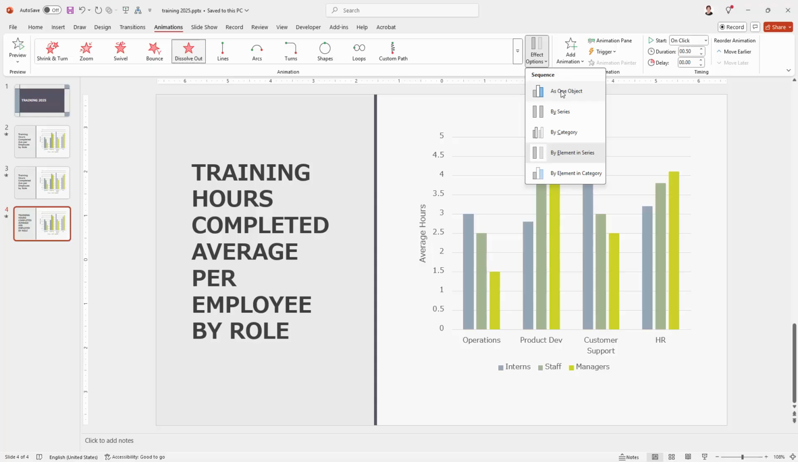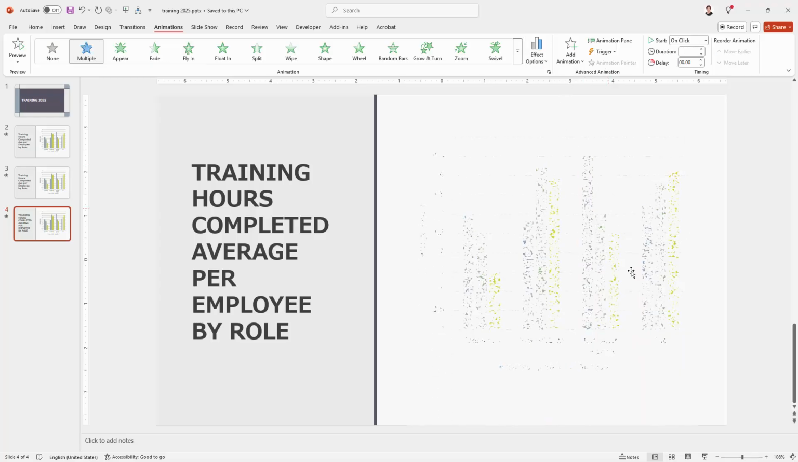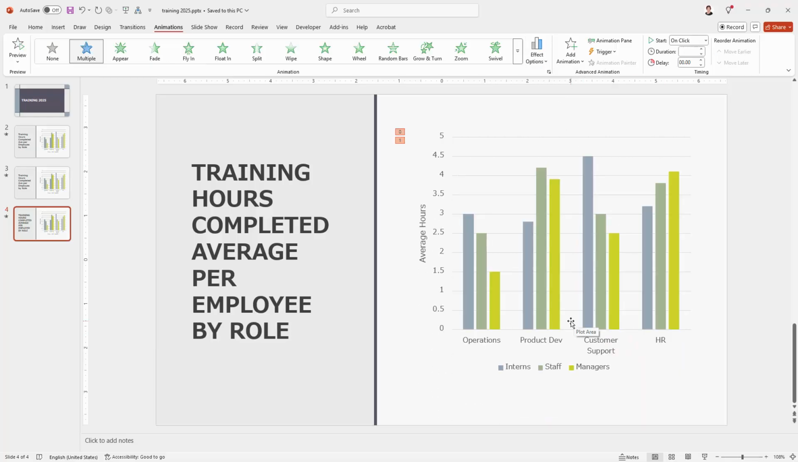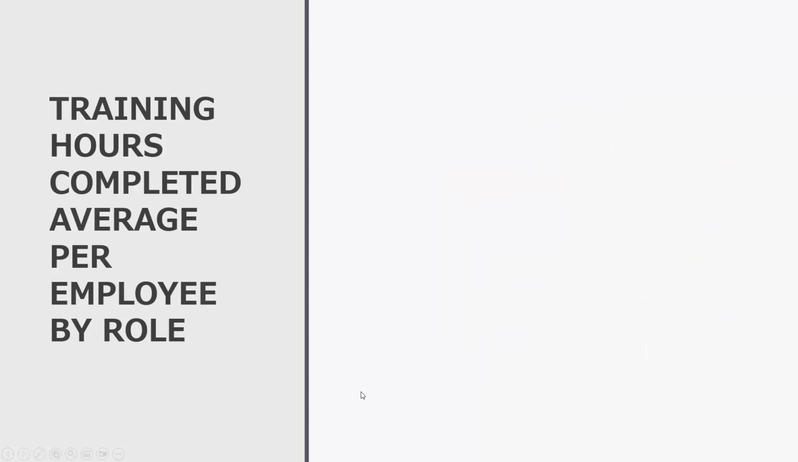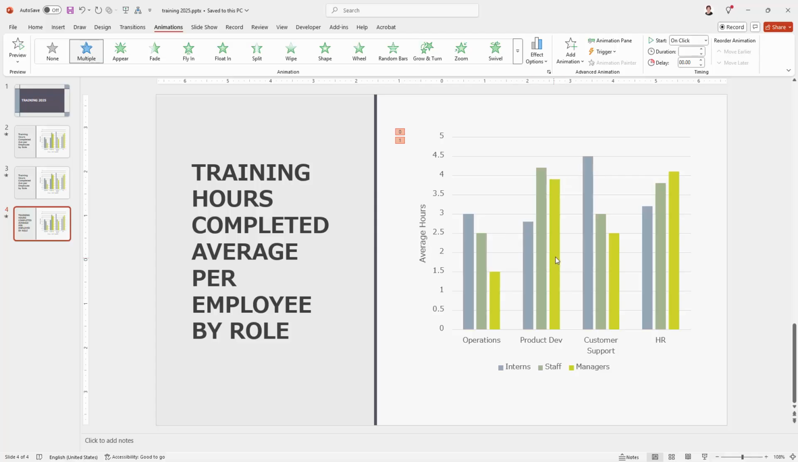If I choose as one object, then what's going to happen is that the exit animation is going to be a dissolve. That's going to be exactly what I want. The entire chart is disappearing, but I've lost my entrance animation. Let's just check this again. So this is what happens when I load the slide, and this is what happens when I click to move away from it. So I've got what I want at the end of my slide, but I've totally destroyed what I had at the beginning.